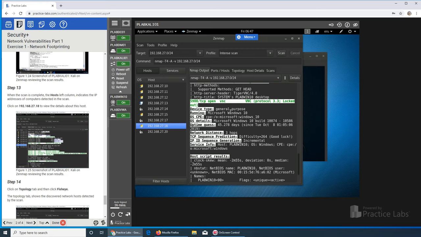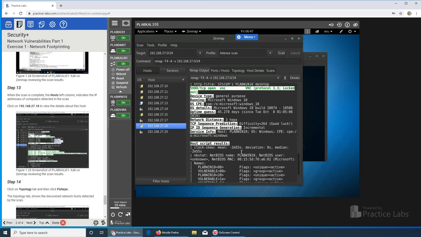So you can see general purpose, it's running Microsoft Windows 10. That's the OS detail, the build 10.0.5.56. The current build for Microsoft, I believe it was just released a week ago, is 19.09. The uptime of the system, it has been up for 45 days now. It's three hops away. If you remember from the last video, we ran traceroute to find hops. TCP sequence prediction.